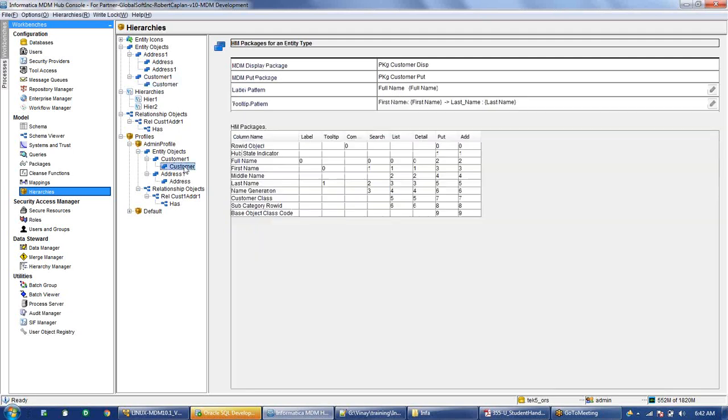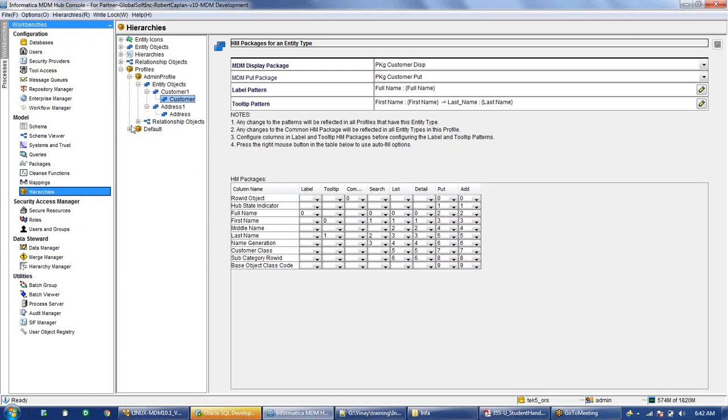Once this structure comes up, we have to create put packages and display packages for each of the entity types and relationship types, which we can do here itself. We can right click and create a package. After creating a package, we need to provide all these details, label and tooltip. The label is the column we want to see whenever we open a record. So full name, like we had selected as a label here, and as a tooltip, whenever we point the mouse over it, we want to see the first name and last name values. So that is basically the tooltip.